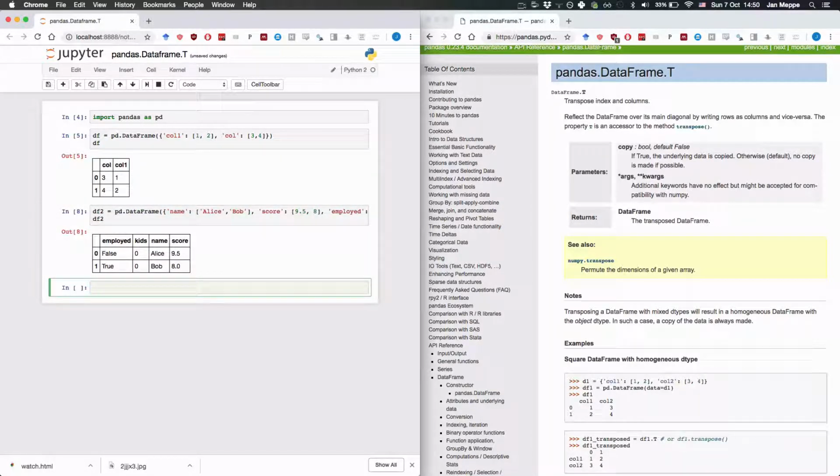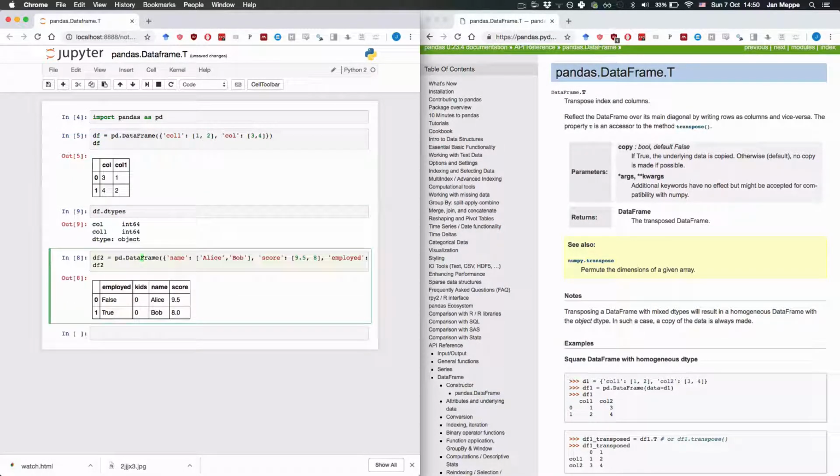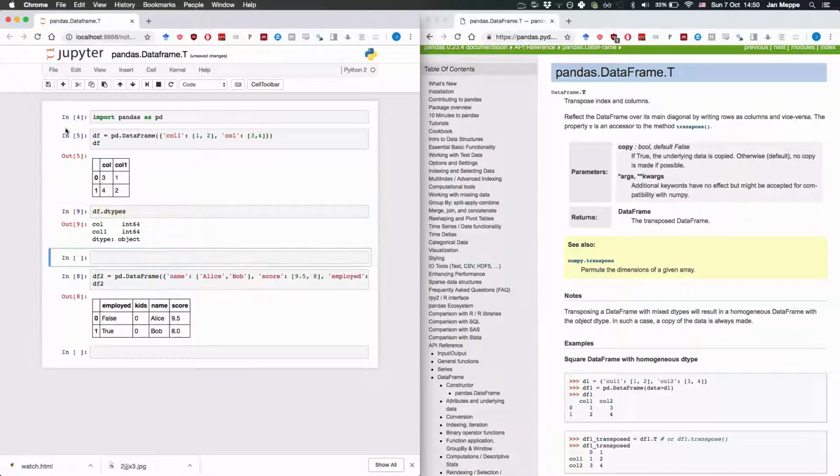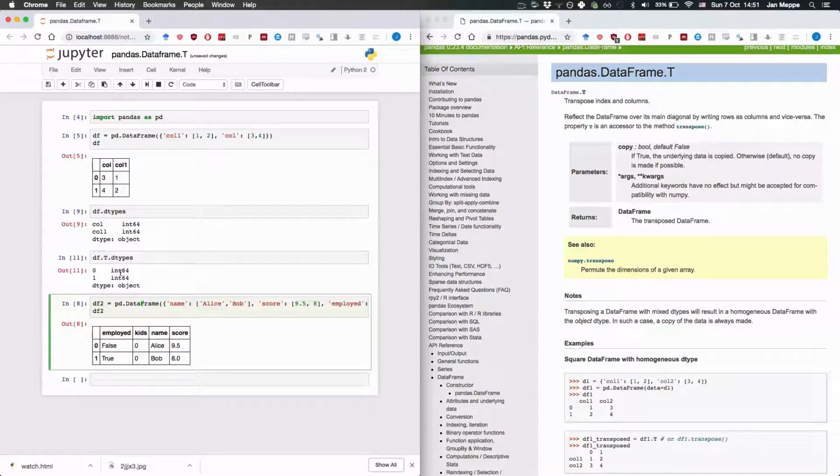Okay, so if we now look at the dtypes of the first DataFrame, we see that they're both integers. So when we transpose it, we get back the transpose around the axes, around the diagonal. But if we now check the dtypes, we actually see that they stay integers.